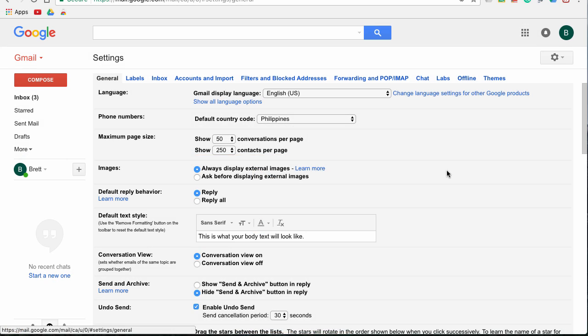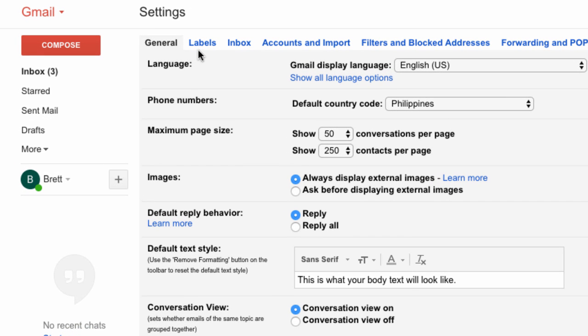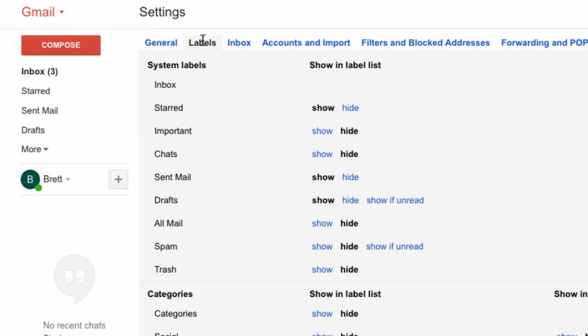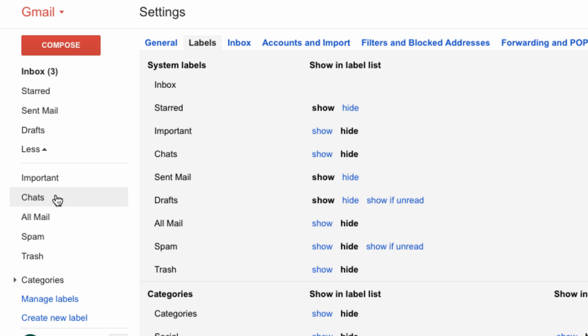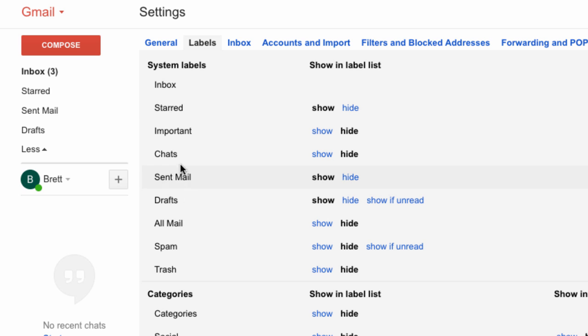You can see right here I'm in the settings, and right next to general you've got labels. I'm going to click on labels and explain these a little bit. These are the system labels that show up on your mail home screen. You can see them over here on the left. If I hit more, it drops down, and you can see all the way down to trash. That mirrors these ones right there. Inbox, starred, important, chats, all the way down to trash.